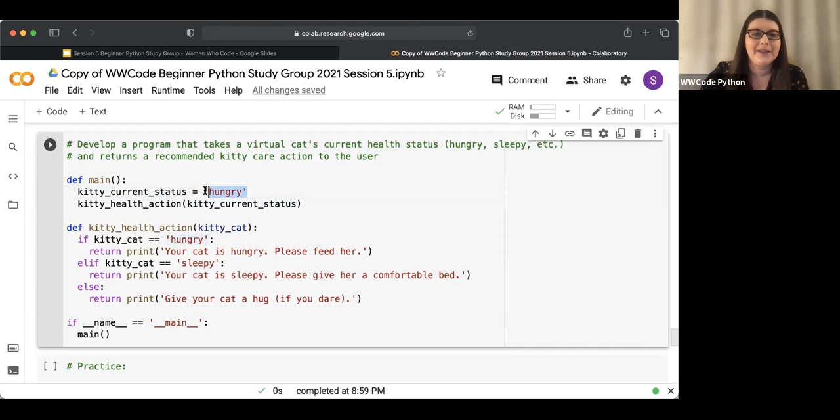I do want everyone just to keep in mind that there probably would actually be a function here where it's sending it somewhere else and evaluating how hungry the cat is and how sleepy the cat is, and doing some type of metric in order to then return that value. But I decided to simplify it for the sake of time. So I just put the string value here, but imagine with me that there's a lot more things happening in this program. So anyway, here we're going to start with the kitty current status is hungry.